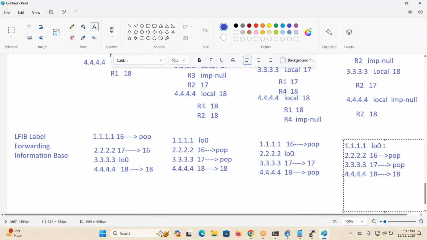On R4 we will have 16, and we will send it with 16. For 222, local is 17, and we will remove the label, pop. For 333 it is 18, and we will send it with 17 because R2 assigned 17. This is connected on loopback 0.